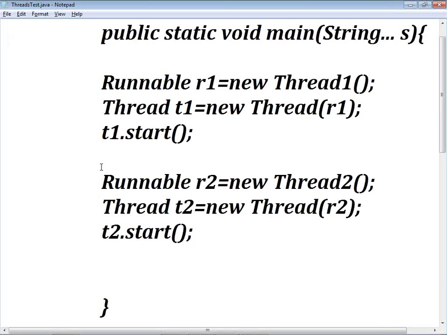Okay. But directly you cannot call the run1.start method. You have to convert the Runnable object into a Thread. So that's why we converted it: Thread t1 equals new Thread(runnable object). Next we can call start. So these are the two ways to create a thread: by extending the Thread class, or by implementing Runnable.